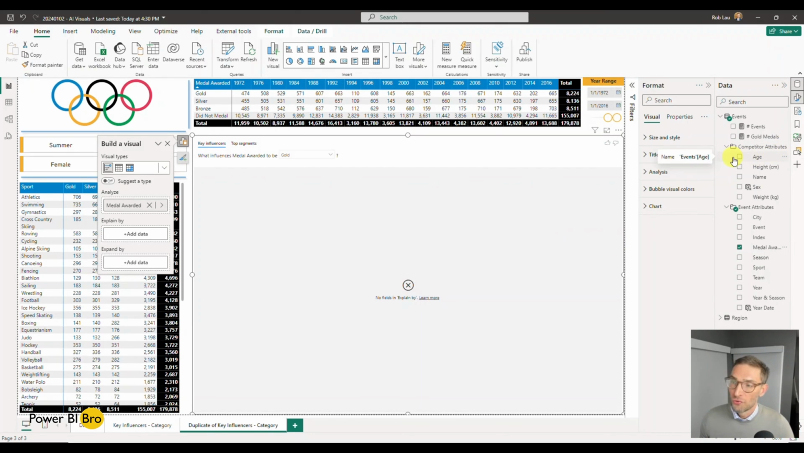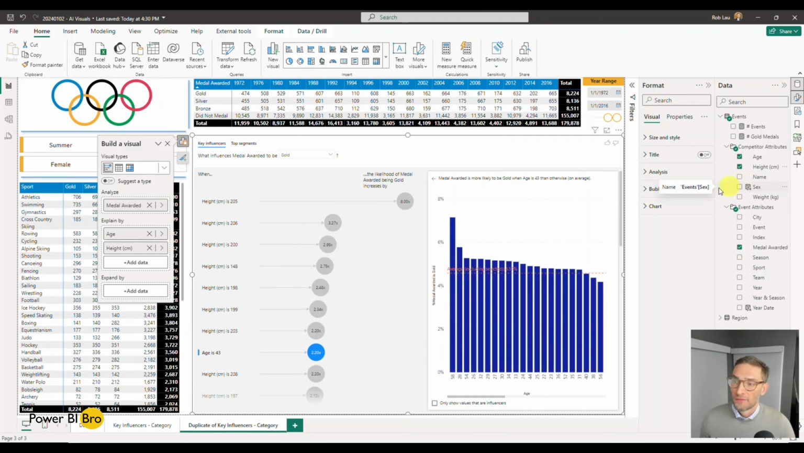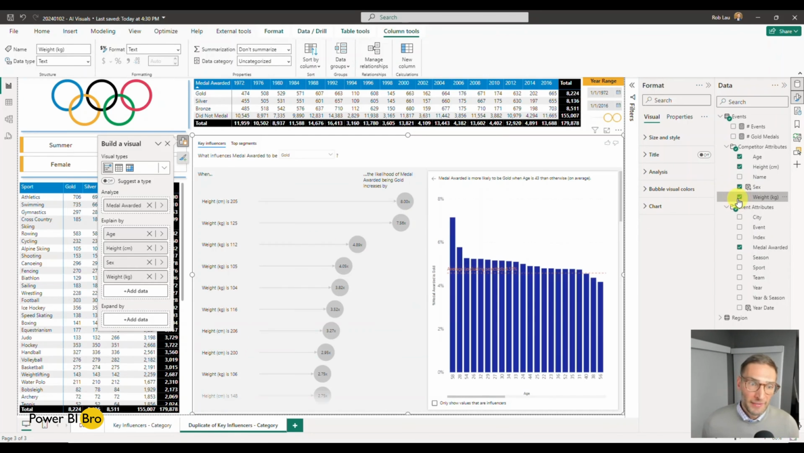So if I choose age, height, sex as a filter, but it won't really make a difference because there's always going to be a one or zero. Weight, we'll add these things. So we add the explain by. The expand by is going to be for the measures. We'll look at that secondly, but just focus on the explain by first.